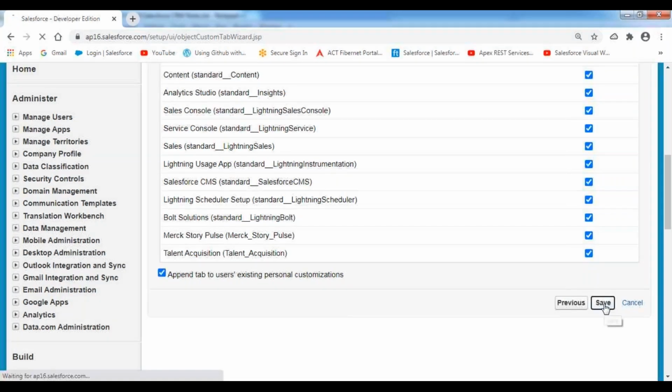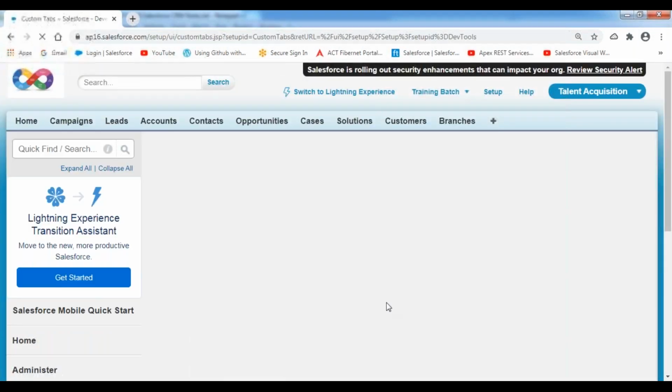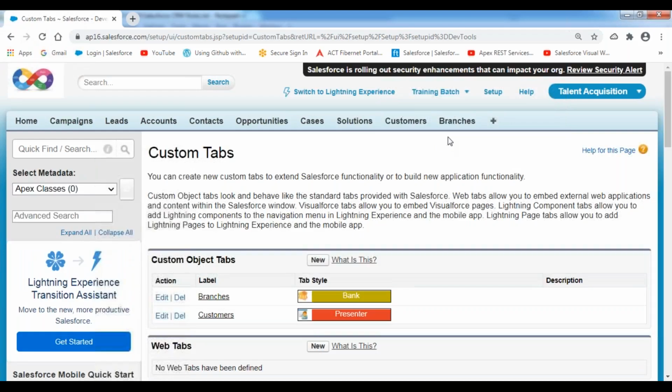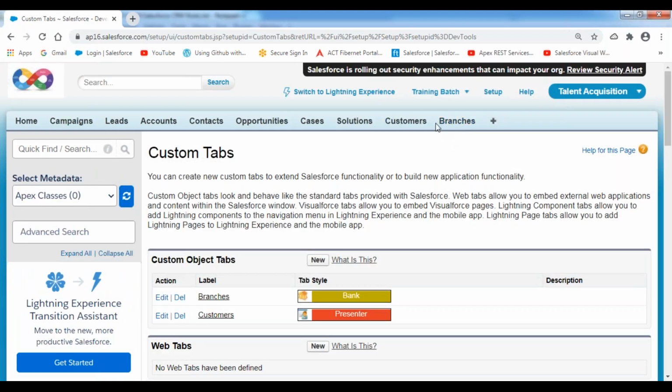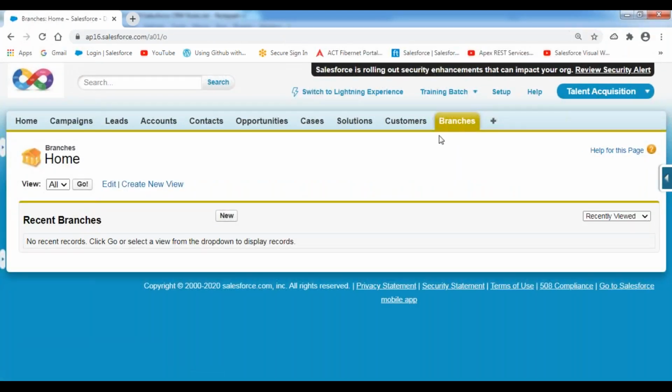Once you click on the save button, your tab will be prepared for that object. The tab will be added onto your tab bar over here. The tab has been created successfully with the name Branches. The tab is visible over here. From there onwards, you can create the records inside your branch object. Inside the branch table, we can create the records.